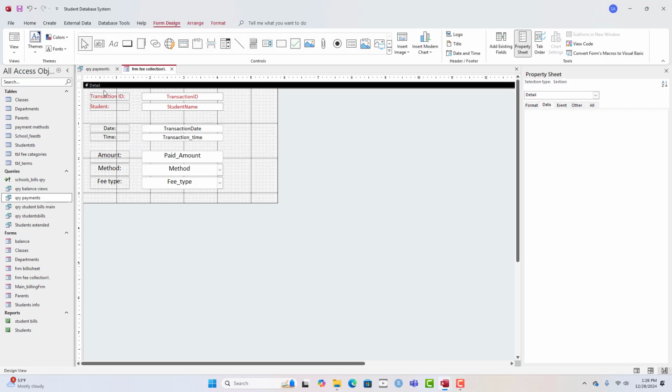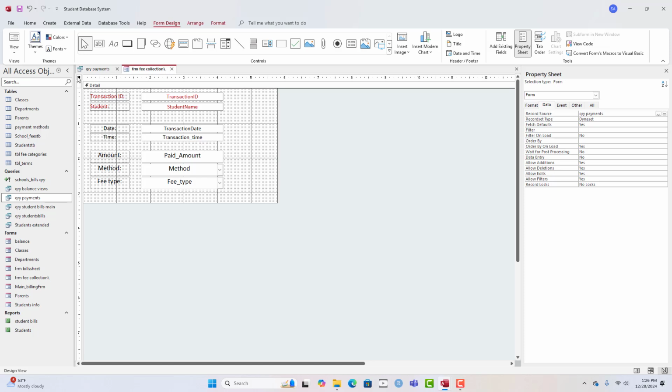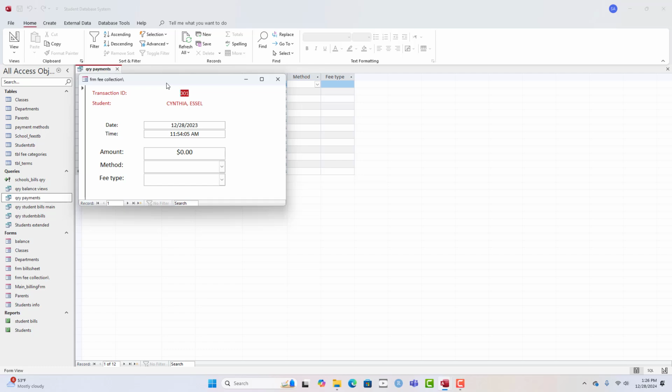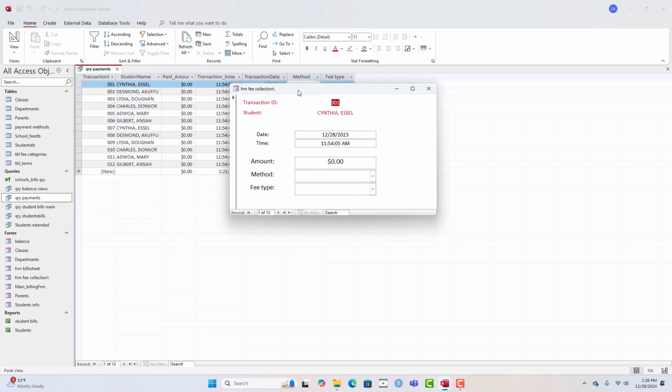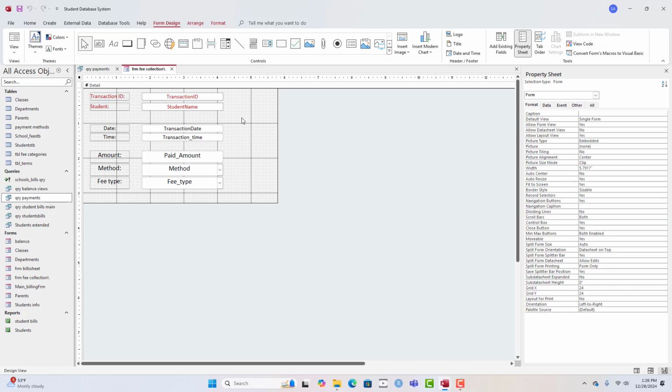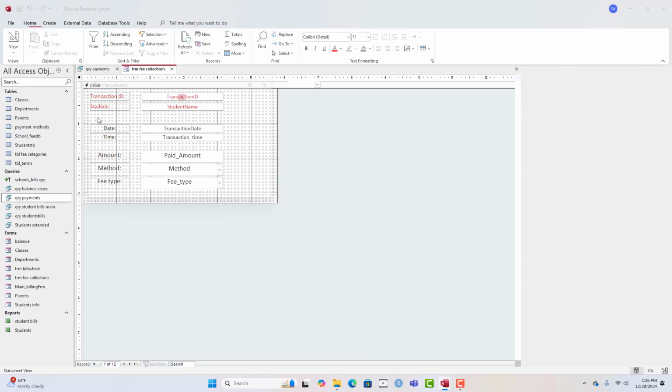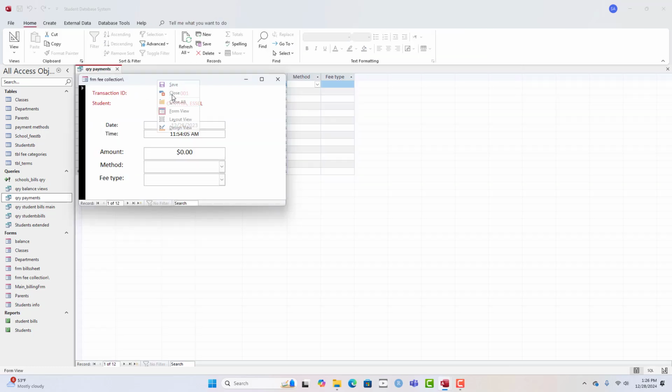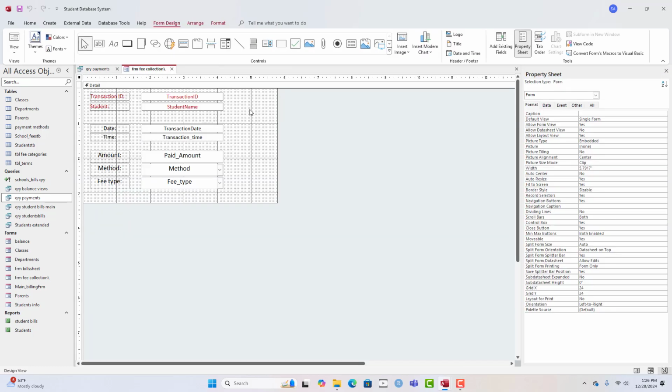The next thing we can do is to make this form a pop-up form. So we come to other, pop-up, we set it to yes. So let's see how pop-up forms actually look, or the effect of this. So you see now it appears like a little cute window like this. Okay, so we come in here, format. The next thing I want us to do is to disable this record selector. It is of no importance. So we come to record selectors, we set it to no.